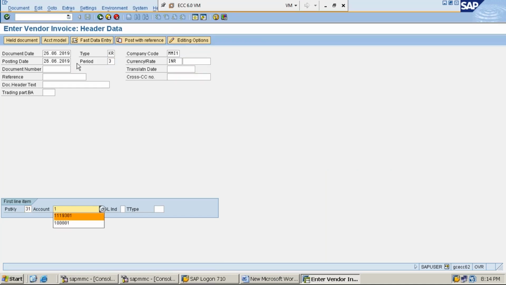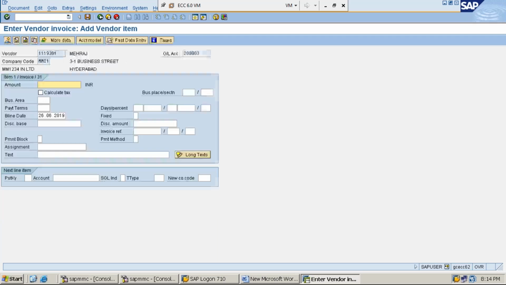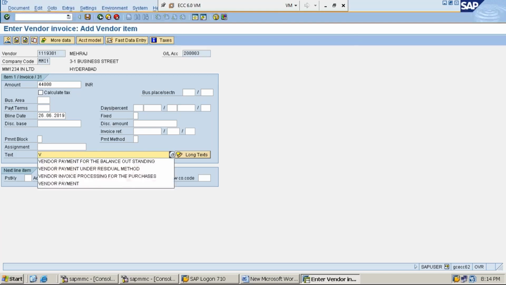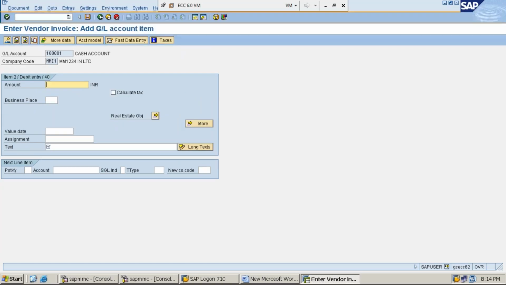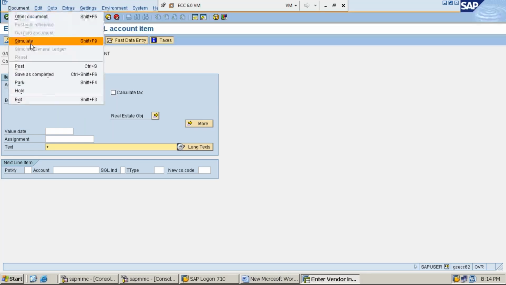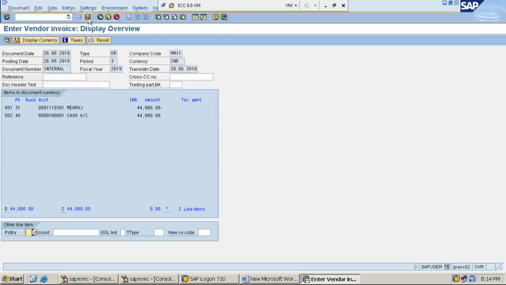vendor account 1119301. After giving the vendor account number, press enter, and give the amount, let's say 44,000, some amount I'm giving. Then give the text, vendor invoice. Then posting key 40, GL account 3 lakh 3, press enter, give star in the amount field, plus in the text field, click on Document in the main menu, click on Simulate, click on Post.